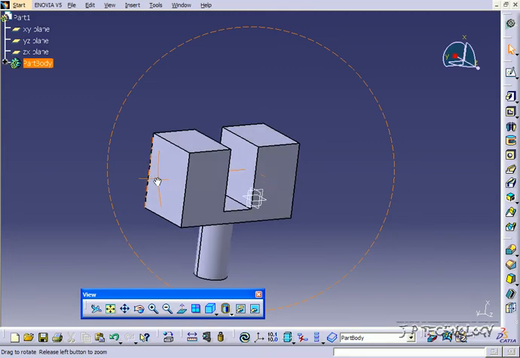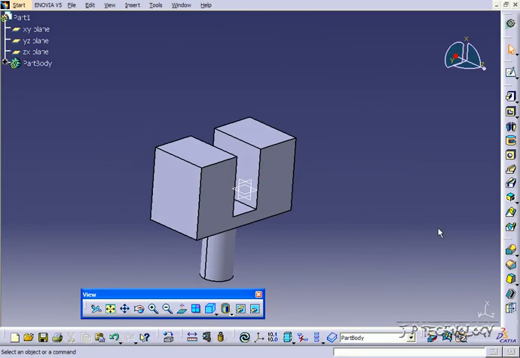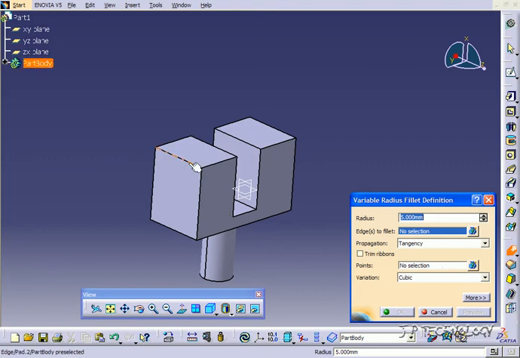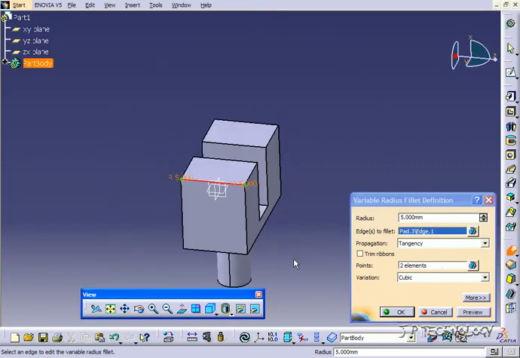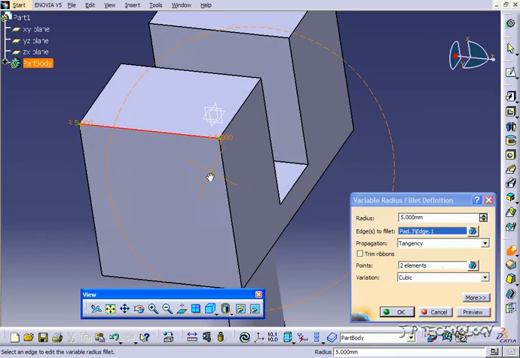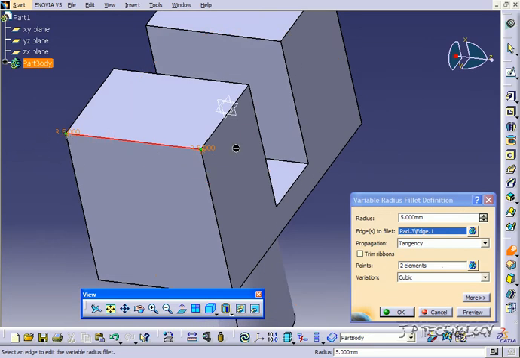So to start off, what we're going to do is we're going to click a line and put a variable fillet on there. So let's click the variable fillet, and let's click this line right here. Now you can see that the difference already is that there's two endpoints shown, and they both have radiuses. Now you're able to adjust these radiuses, and you're also able to add points on this line.